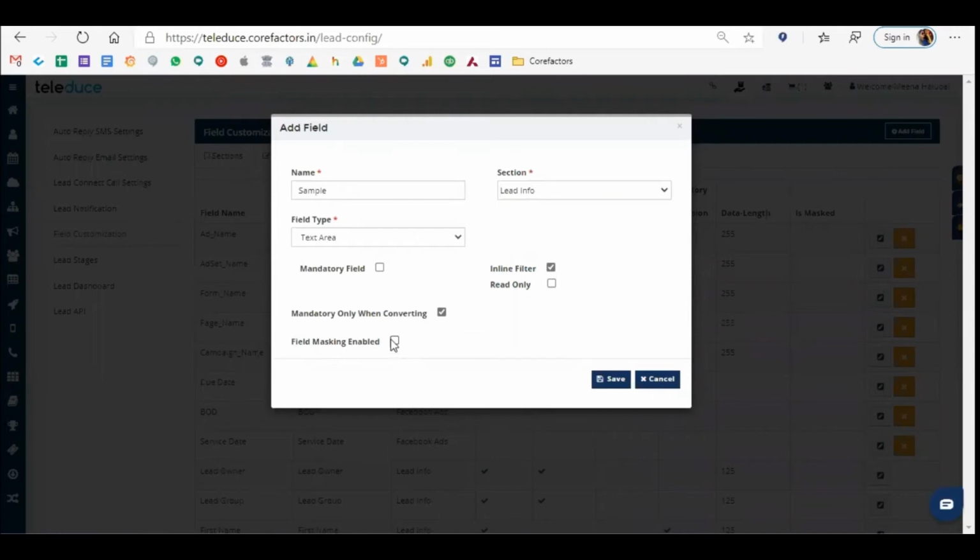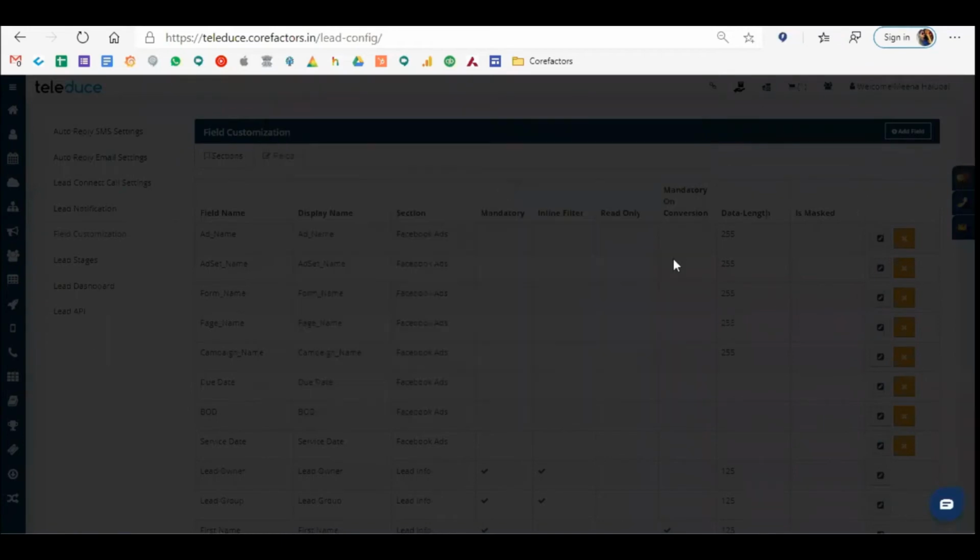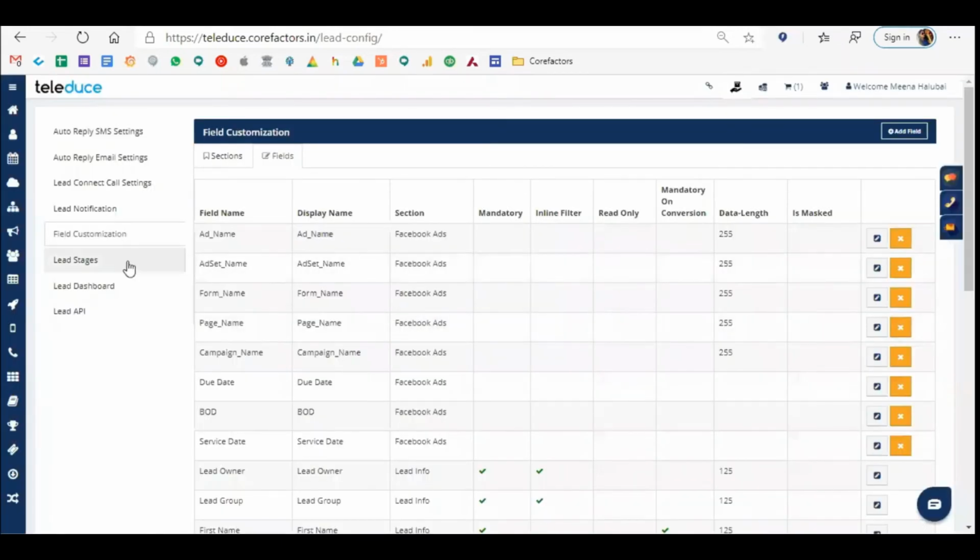You can enable the field masking as well. So as a data security part, most of the customers or most of the clients ask for masking. You can enable field masking. The primary two masking from backend you have to request is for mobile number and email ID. Once these two fields are masked, you will be able to mask any other fields in your lead box. Okay, so this is how you will be able to create the field customizations.